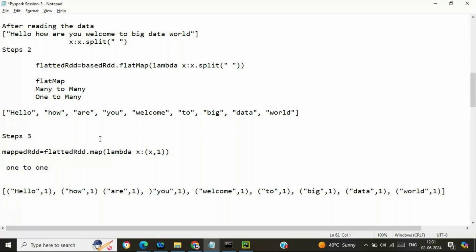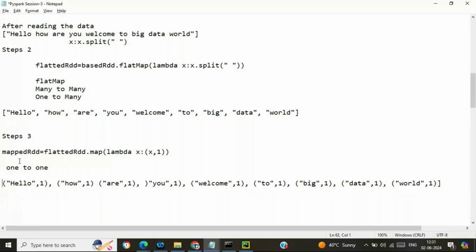Right, Ashok. Yes. So one-to-one mapping is done with the help of the map transformation, and one-to-many, many-to-many is given by the flat map transformation. Lambda is a function which is utilized in order to process. Fine so far.